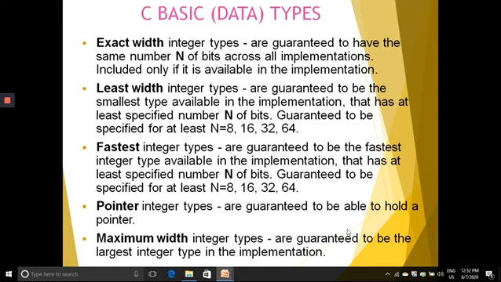Least width integer types are guaranteed to be the smallest type available in the implementation that has at least a specified number of bits, guaranteed to be specified for at least n equal to 8, 16, 32, 64. So depending on the implementation of your system, you can have the least width, that is either 8, 16, 32 or 64, which is guaranteed.